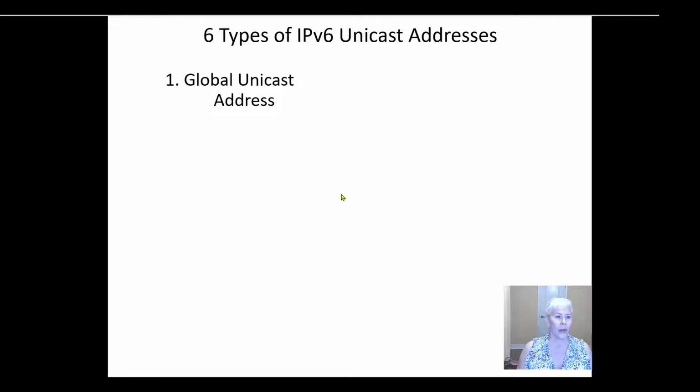There's a global unicast address. That's a globally routable address, similar to the public addresses in IPv4. There's a link local address. And I want you to pay attention to the word local. That means that it is not an internet routable address. It works on your local link. So it's similar to like a private address or an APIPA address. It never leaves the local network that it is assigned on.